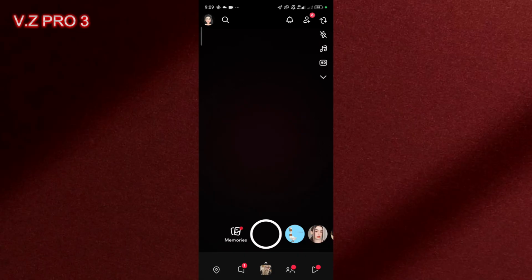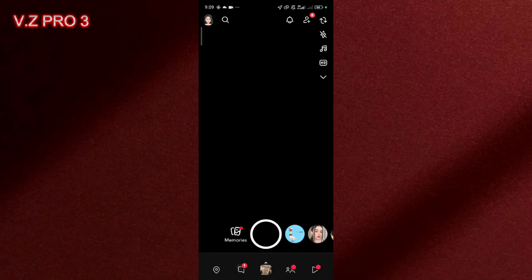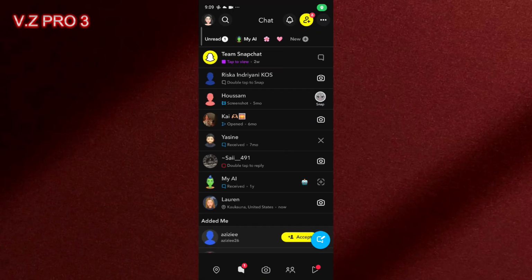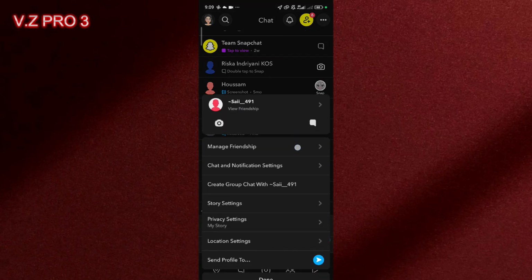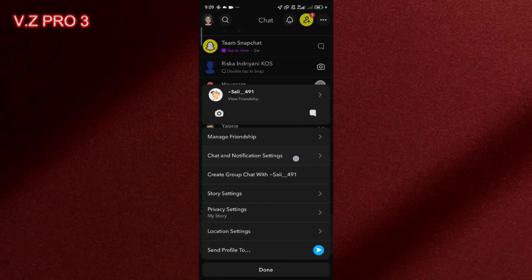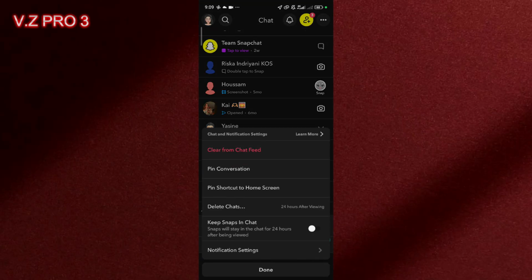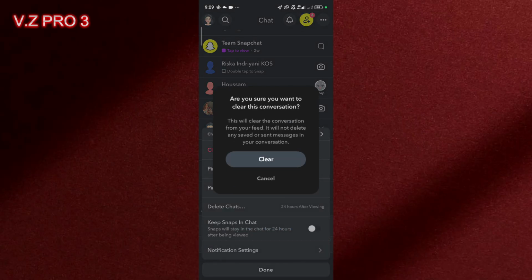It's very simple. First of all, of course, I have to open Snapchat and you can go to the chat feed. Now I will show you again how to hide the chat without deleting the conversation. You can choose the conversation that you want to hide, tap and hold, select Chat and Notification Settings, and select Clear from Feed. This will clear the conversation from your feed. It will not delete any saved or sent messages in your conversation.